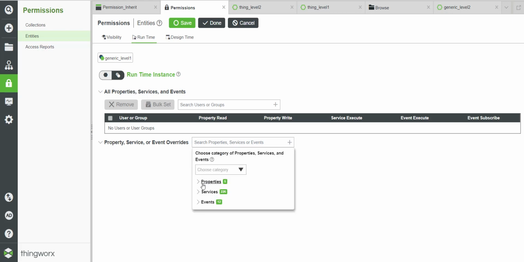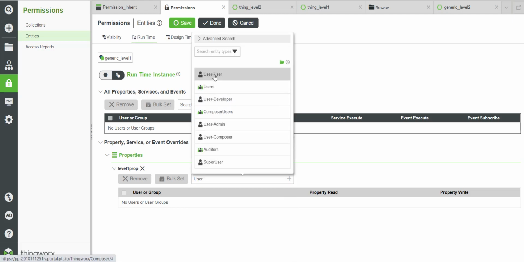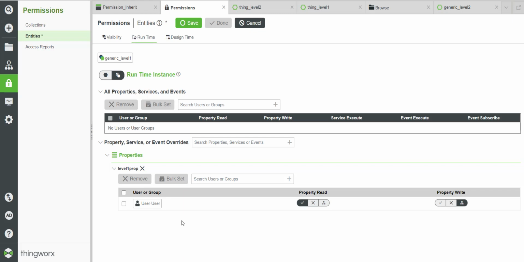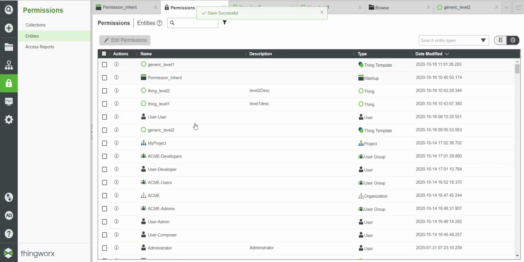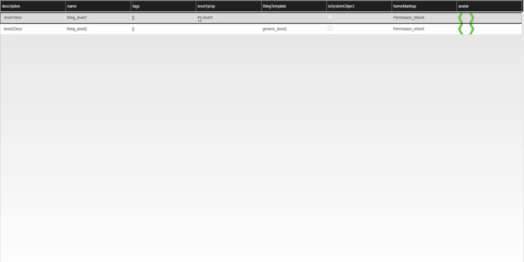And now I say on the level 1 property, I want that the users group has read right on this property. Save. Done. Now going back to this one. Question, what will happen? You will see I'm setting level 1. Now I can see this property because I've explicitly enabled this one. I can't see this one.